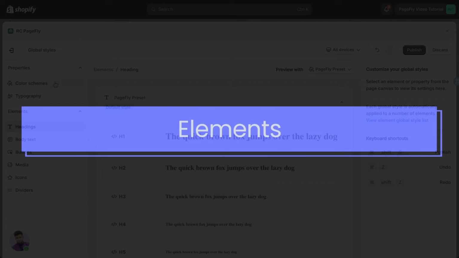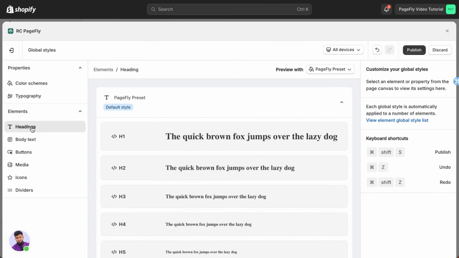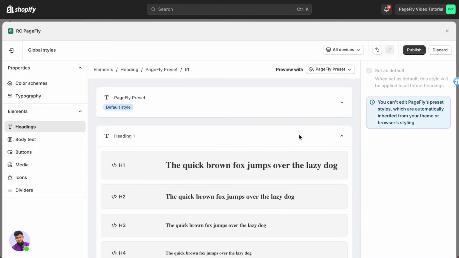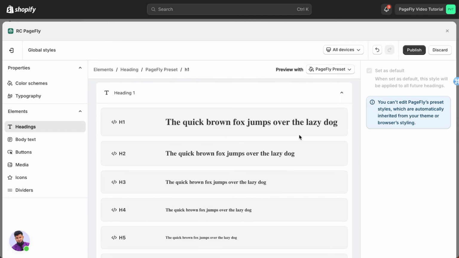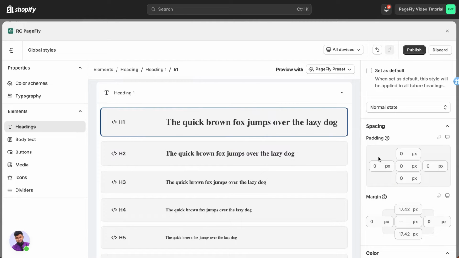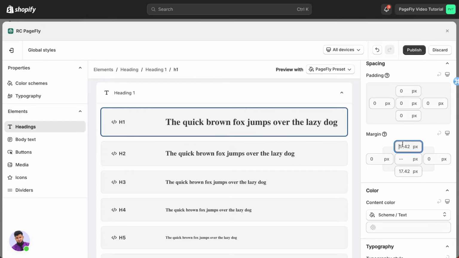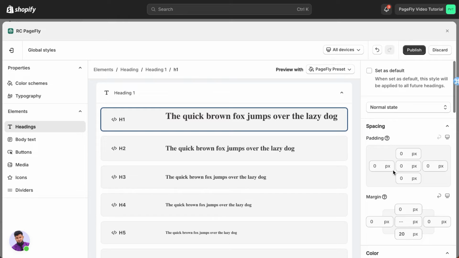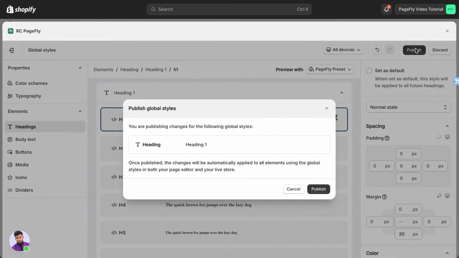Next, we have elements, including headings, body text, buttons, media, icon, and divider. Clicking on heading, you'll see the default style right at the top, which is a style that cannot be edited. You have 6 predefined styles for heading. To customize the styling of each heading, please select each type and navigate to the Styling tab to make the desired configurations. Remember to publish to save the changes and use them on the Page Editor.